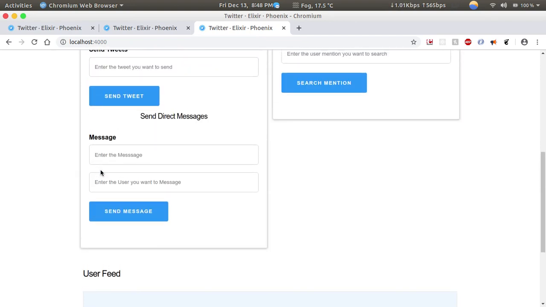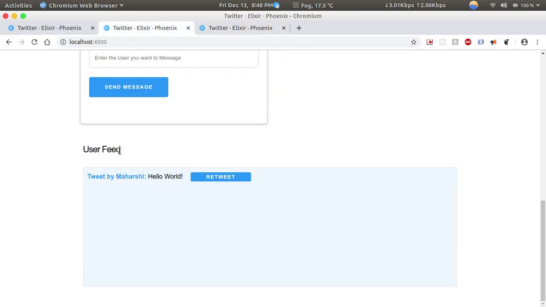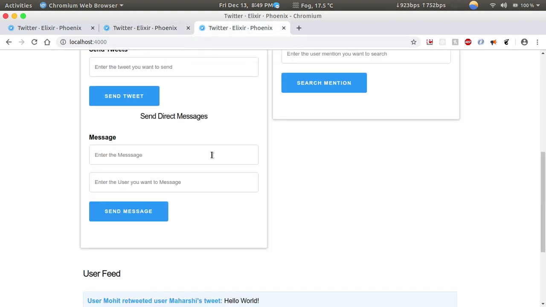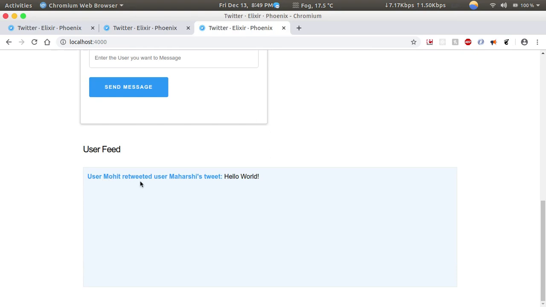Another functionality that we have created is retweet. As we see in user Mohit's feed, there is a tweet by Maharshi, and there is a retweet button. Now when the user retweets an interesting tweet, all its subscribers get that tweet in their respective user feeds. Since user 3 has subscribed to user Mohit, he will get that tweet in his wall. So I'll retweet that tweet. We go to user 3. We see user Mohit has retweeted user Maharshi's tweet, hello world.